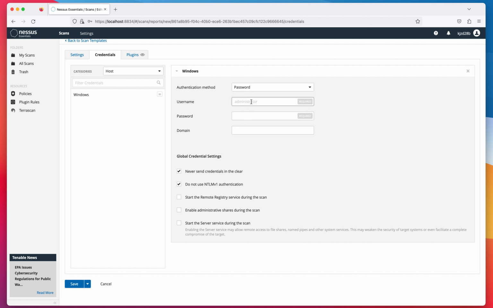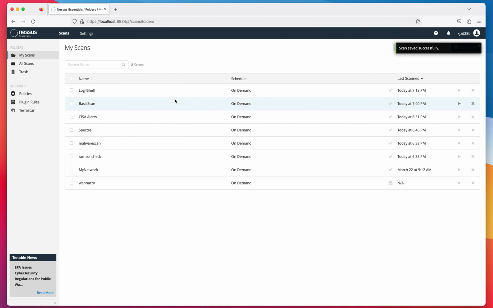If you want to do that, just type the credentials for that username. I forget the password of that account, but it's irrelevant right now. And then you would just save it. I am not going to show you what's going to happen next, because you know what's going to happen next. You click it and it's going to run. It's that simple. But what I wanted to show you is this.